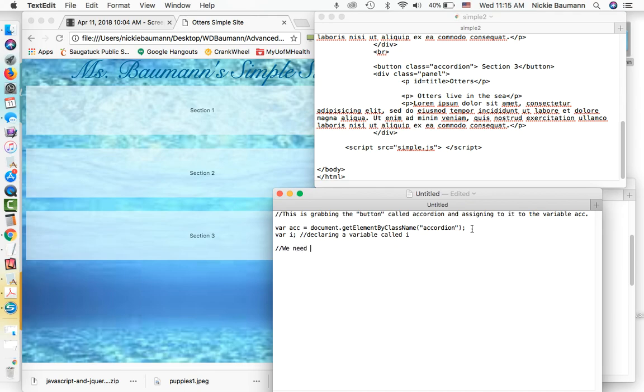We need to create a count, meaning it's going to count how many sections we have in our HTML. To do that, we will need to use a for loop to help us count. Okay, so this is what a for loop looks like.